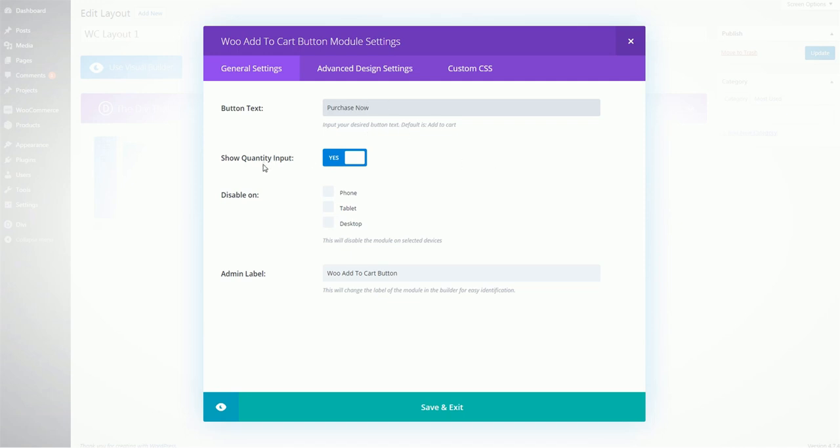The second option here is to show quantity or not, and you can choose to enable or disable this if you only sell the product once.